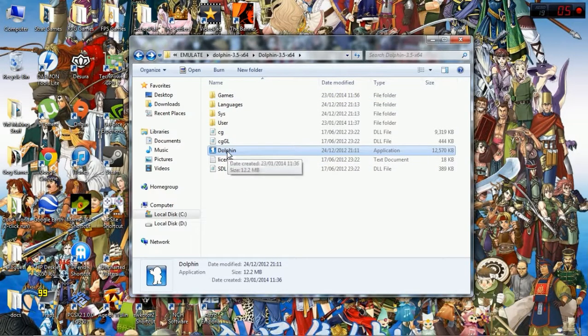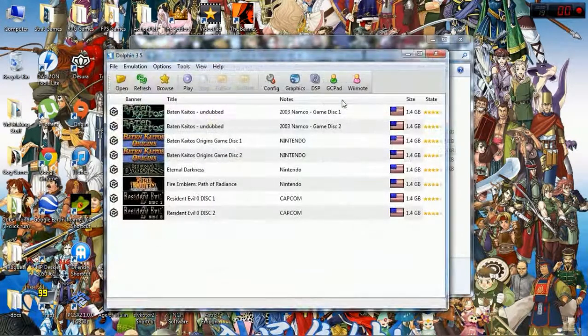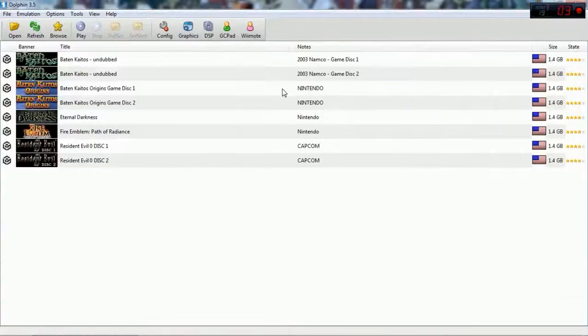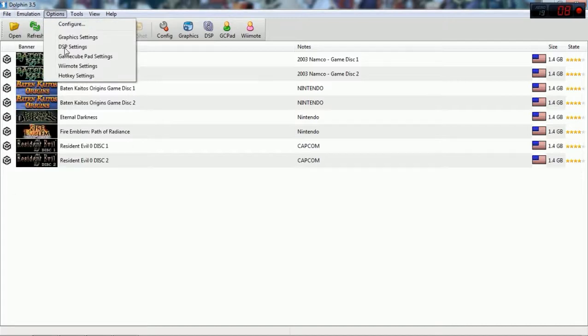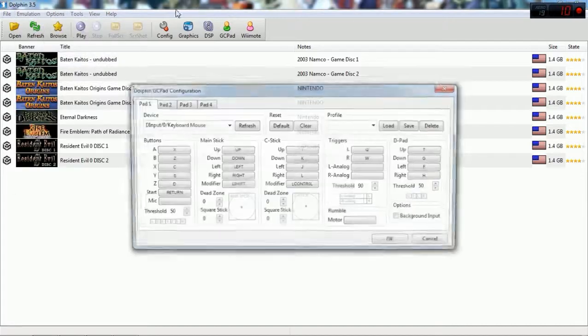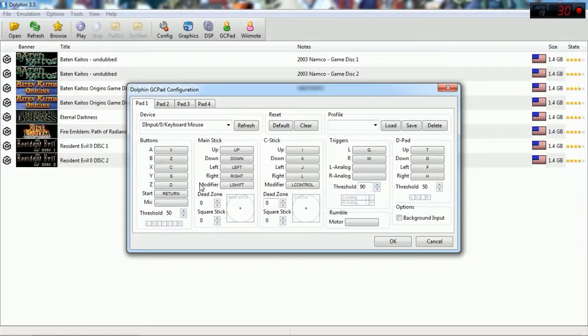So we'll start Dolphin up now. And the first thing I do once you start Dolphin is to go in Options and GameCube pad settings and map all the buttons to the different keys. Because you want to play with the gamepad, I won't play with keys. You can play with keys if you want to, but why would you?